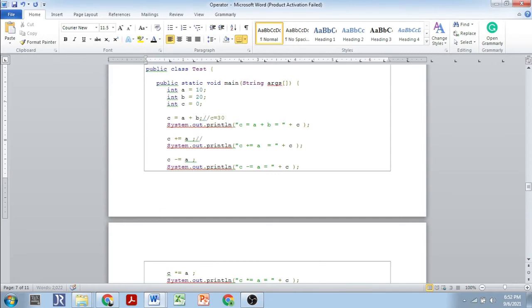Then the value of C is what? 30, right? So it will be 30 plus the value of A is equal to 40. C will get the value 40. Now the value of C is equal to 40 minus the value of A, that is 10, is equal to 30. Hope that you understood that now.